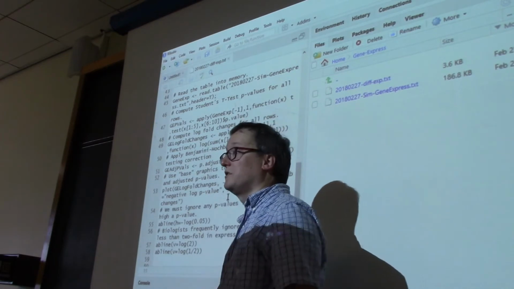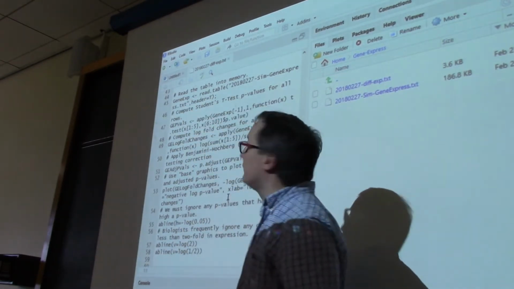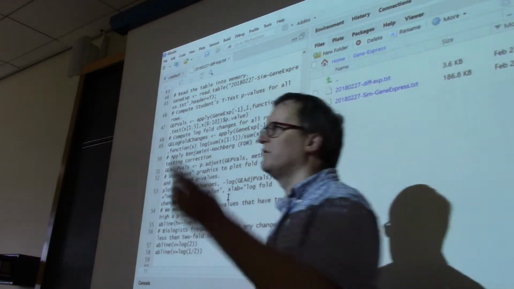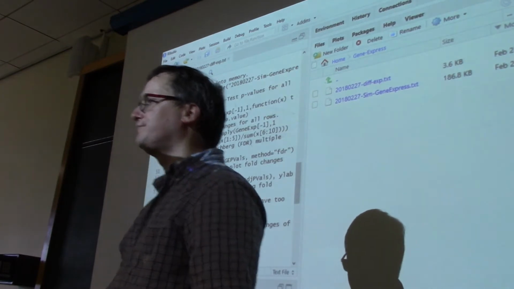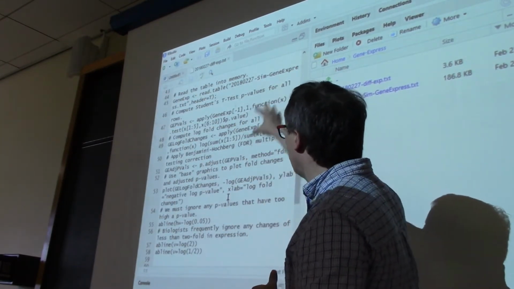And then down here at the bottom, I finally get to the code that we're going to focus on first. So if you scroll down to line 44, you can see "read the table into memory." To open this, I just clicked on the file name itself. Okay, and that should give us this section about line 44.